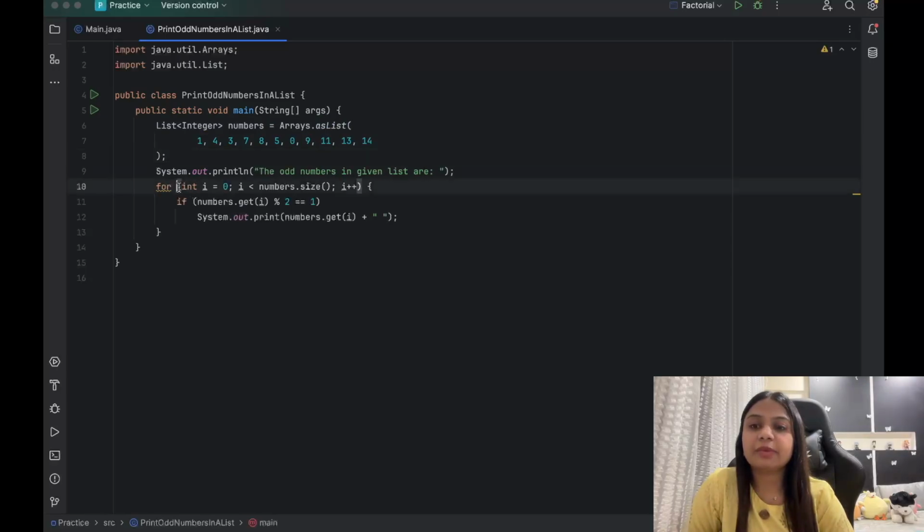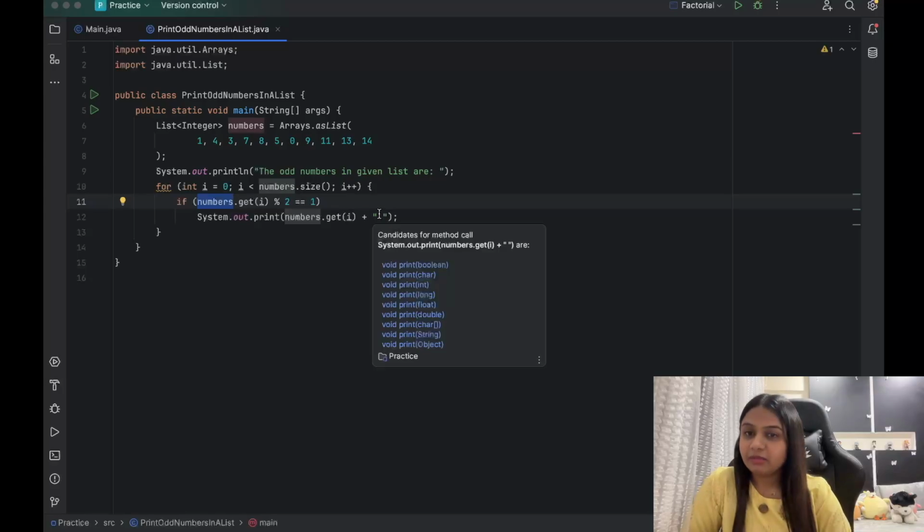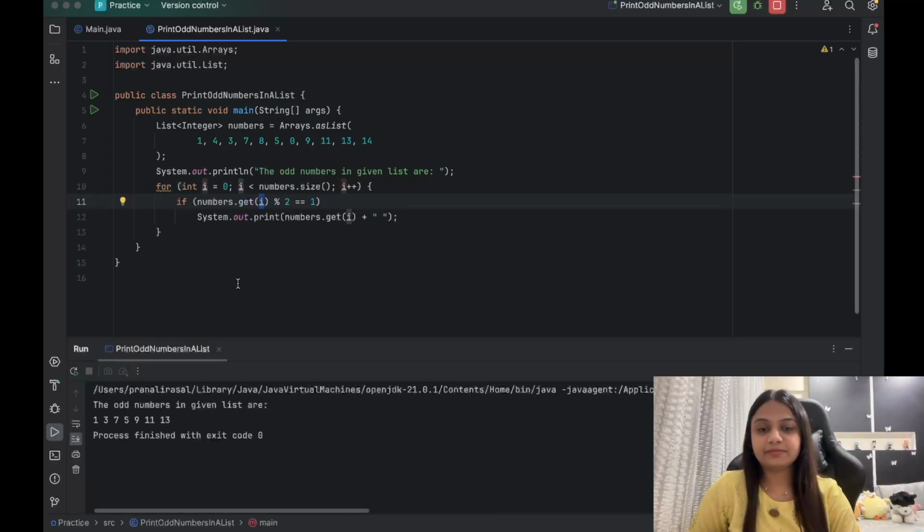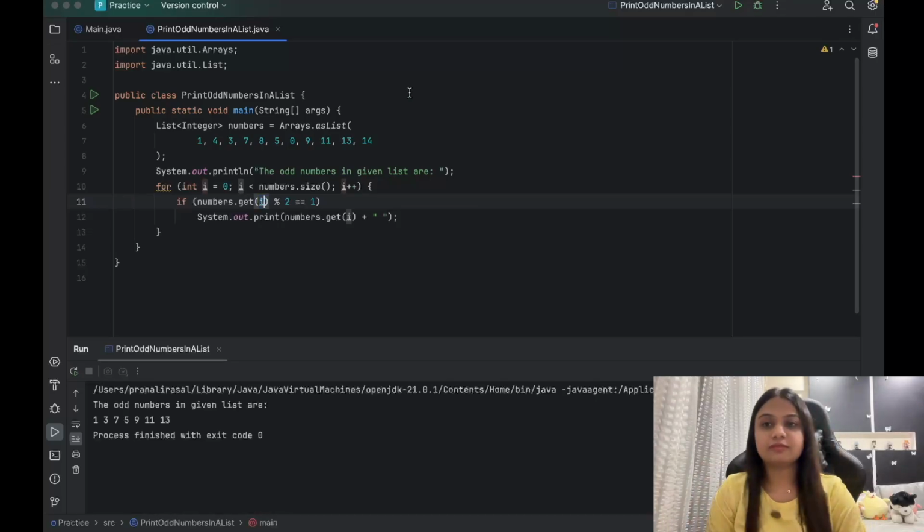What I'm doing is iterating in this loop till numbers.size, and if the remainder is 1 for that particular number, then I'll just print that number. get is a method where you can get a number at a particular index i. The odd numbers in the given list are 1, 3, 7, 5, 9, 11, 13. This is as simple as that. Let's move on to the next question.